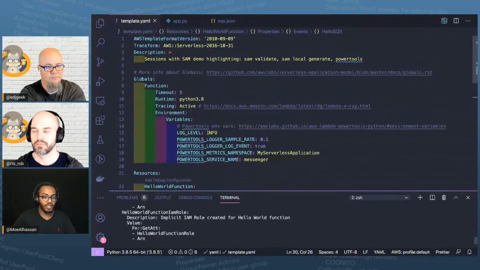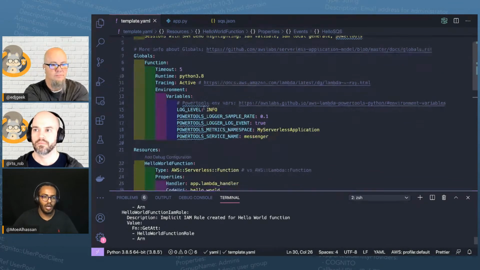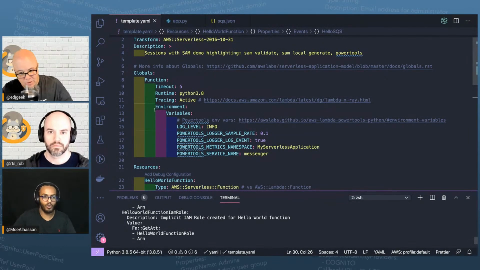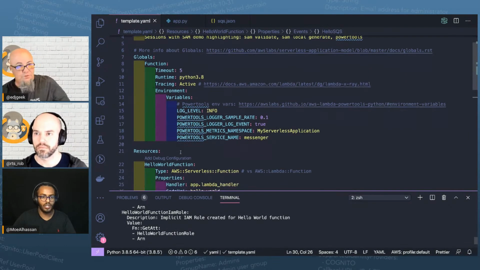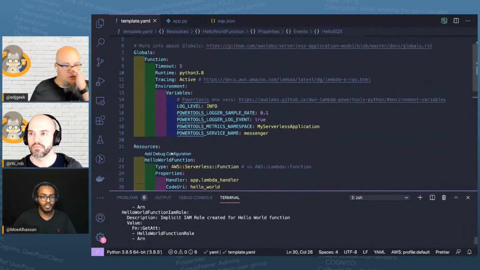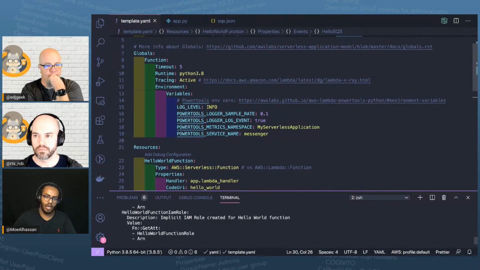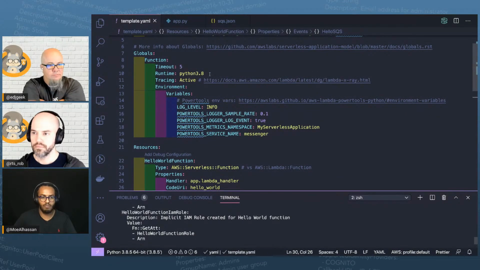I wanted to go up to the globals real quick and talk about what these do, right? So these globals, they globally set some properties for, in this case, your Lambda function. So if you had multiple Lambda functions, and you wanted to have all of them have a timeout of 5 seconds, you could do this. If you wanted to have all of them use the Python 3.8 runtime, you could do that. Tracing, if you want to use X-Ray, I have that set to active.